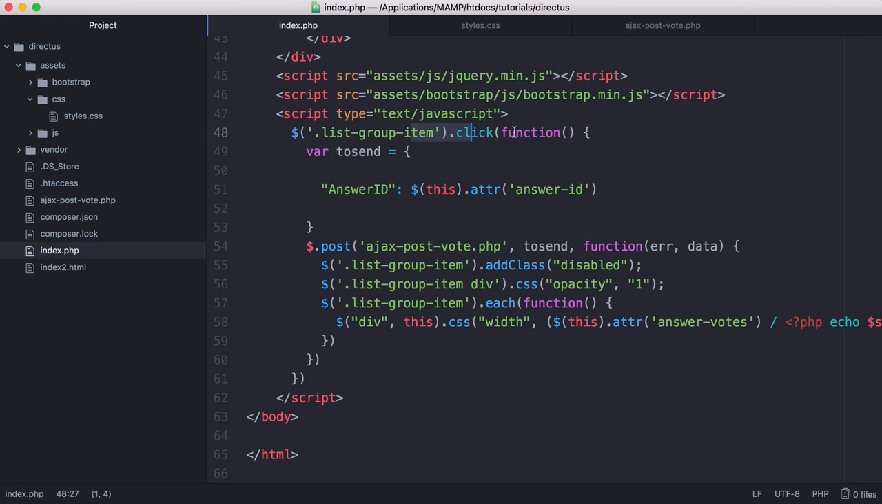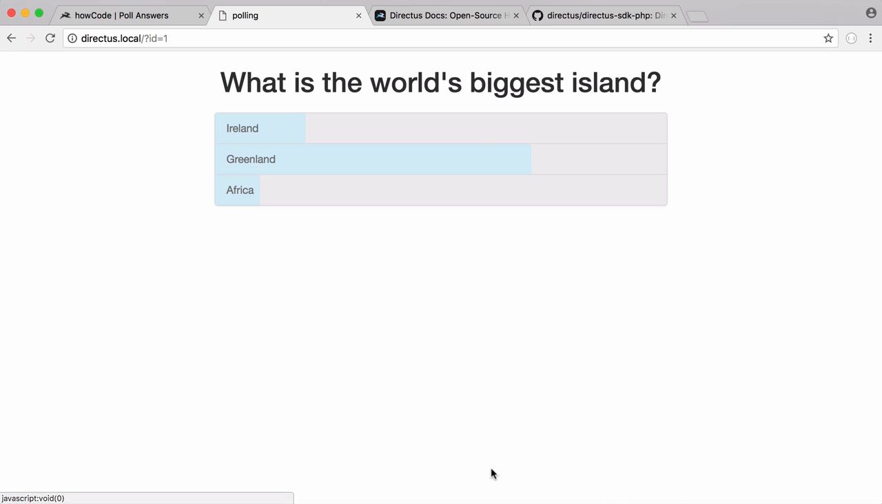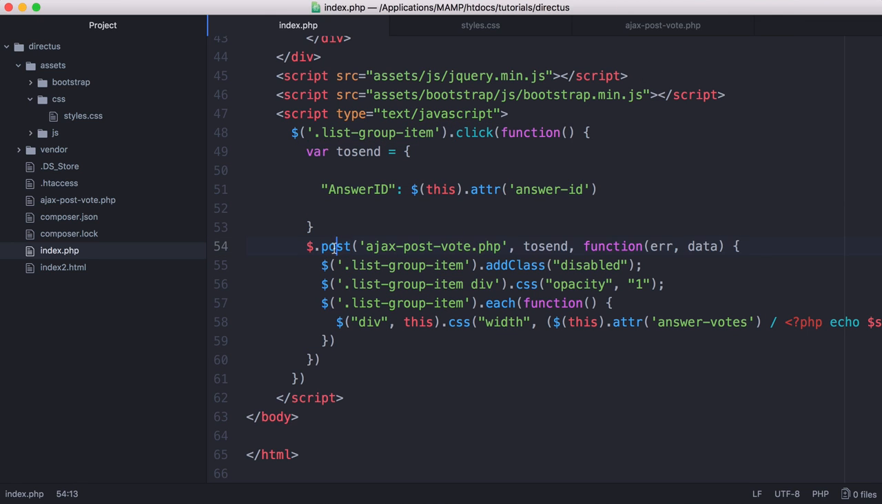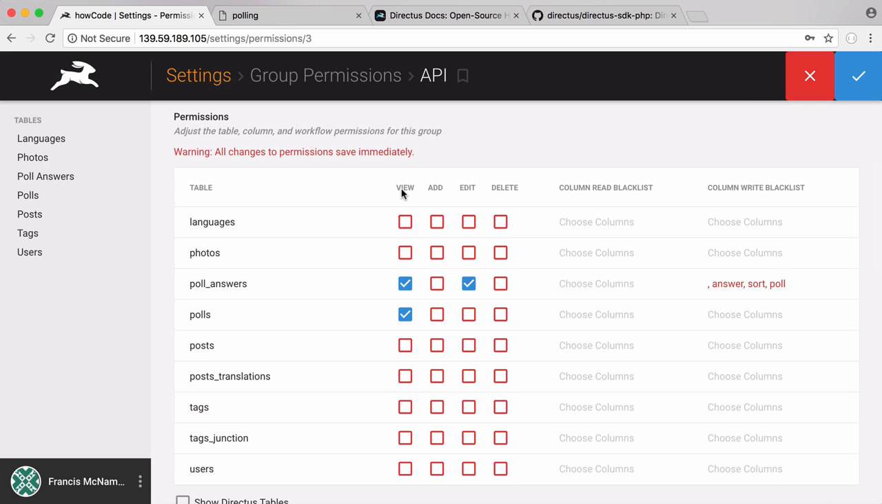So down here, we just have a click function that runs whenever we click on one of these items. So whenever I click on Ireland or I click on Greenland, it's going to run this code. And what it does is it sends a post request. And even though we're using Directus's PHP SDK, you could directly use Directus's API over HTTP, because Directus's API is RESTful. That means here, if I wanted to view data, I would send a GET request. So if you wanted to add a new resource, you could send a PUT request. If you wanted to edit it, you could send a POST request. And if you wanted to delete one, you could send a DELETE request.